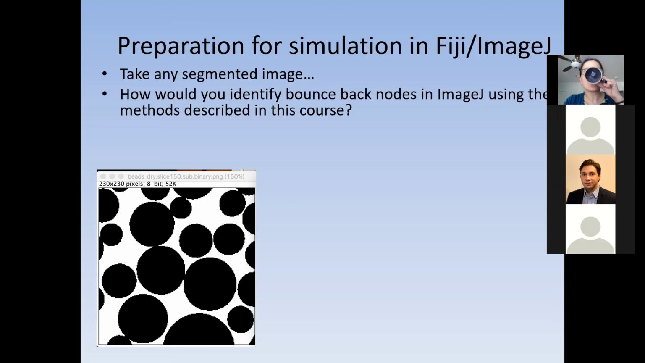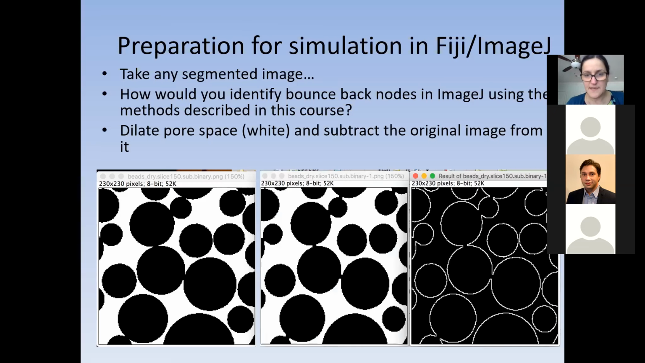Any ideas? Maybe eroding one time and then subtracting the images. Correct. So basically, if you erode and then subtract, you will get these boundary nodes identified. Okay, so that's one way. This procedure would quickly give you that result in ImageJ.